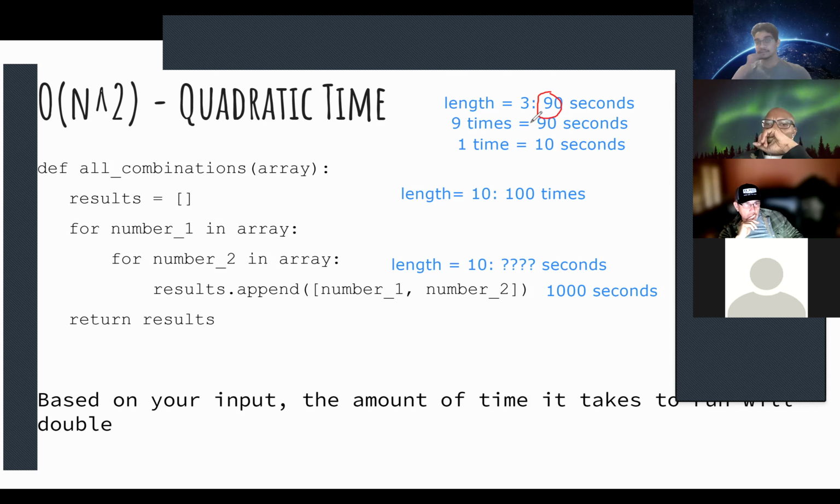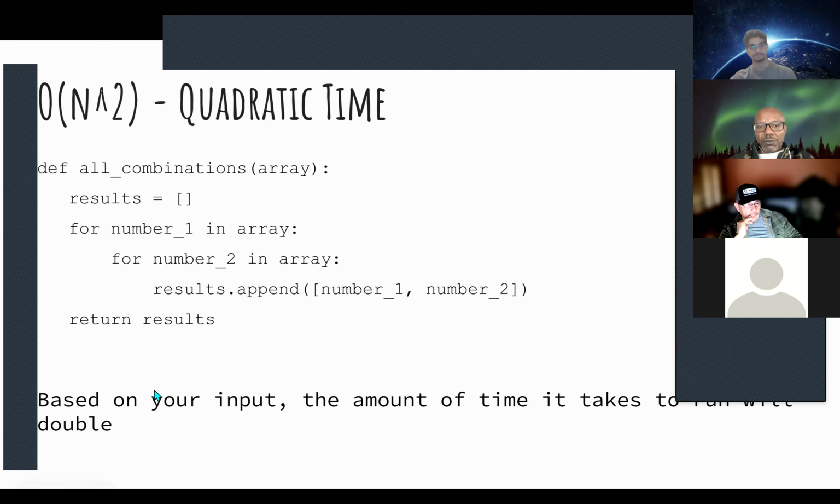If you can tell me how long it takes to run on a small data set, and I know if the time is linear or quadratic or logarithmic or something like that, I can plug a bigger number into a timer function and basically predict how long it takes to run. So that's the biggest benefit of big O notation.